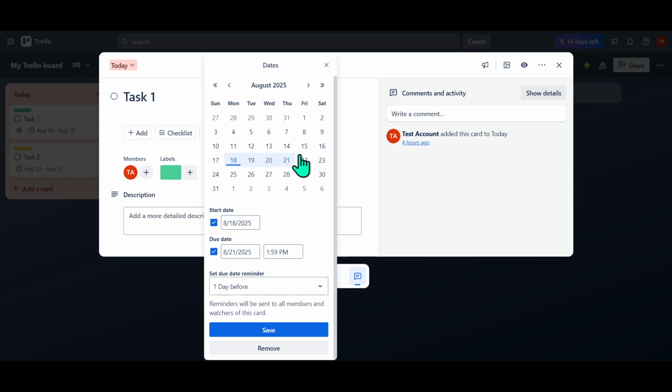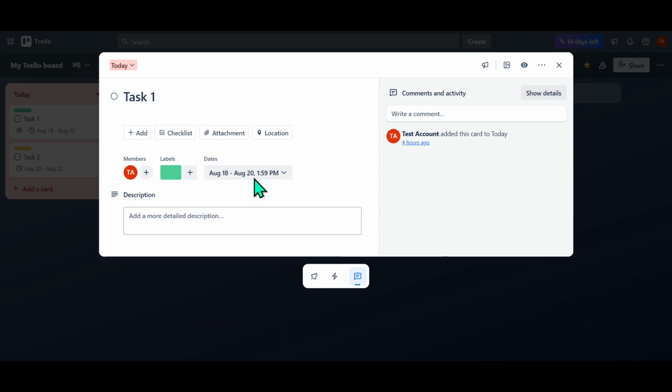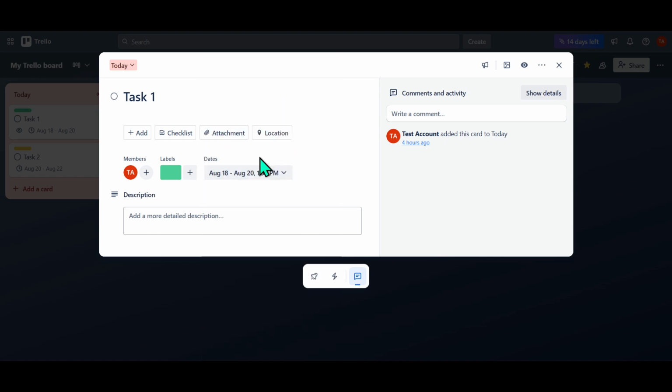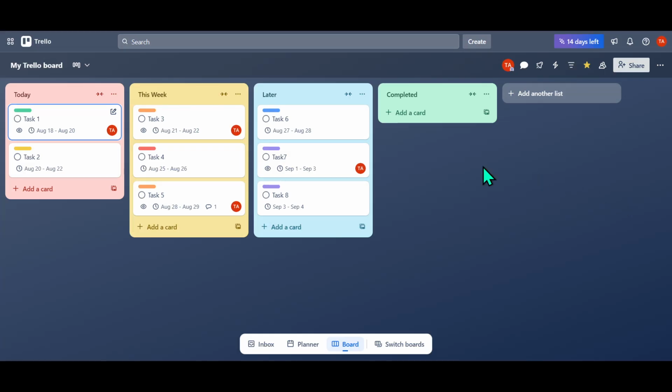Here, you're not just limited to setting a due date, you also have the option to add a start date if that suits your project management style. It can be quite helpful to designate a start date for tasks that span over an extended period, giving you a clearer timeline. After selecting your desired dates, remember to click Save before exiting the dialog box to ensure your changes are applied. With these steps, you successfully updated the due date on your card.